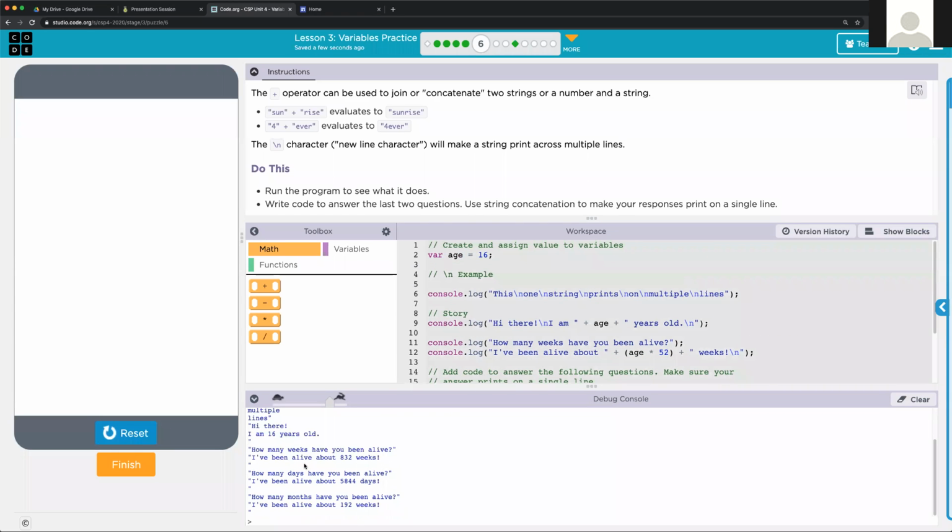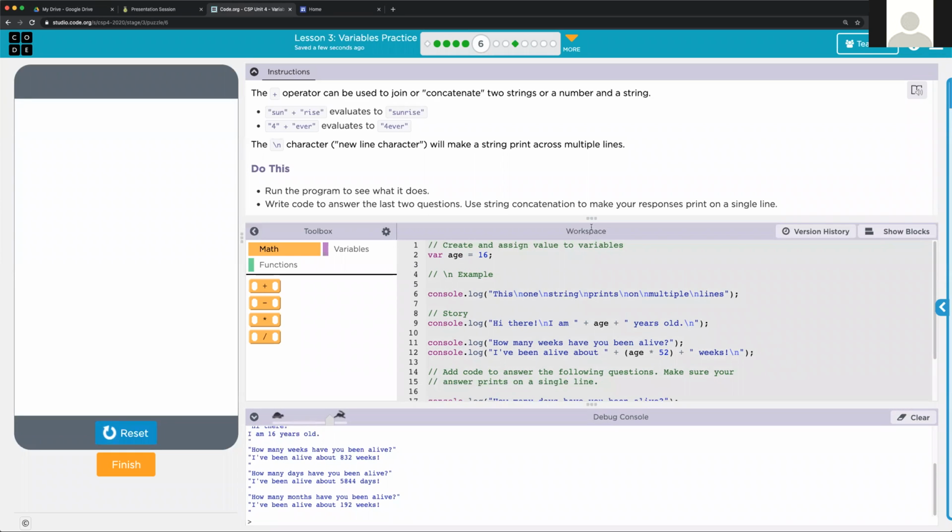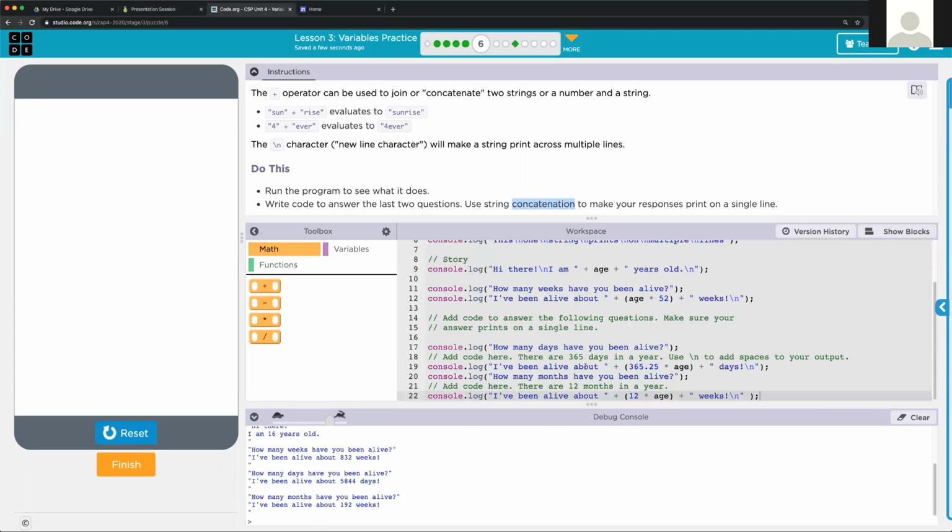Reset, run. So now my story should be complete. How many months have you been alive? I've been alive about 192 weeks. Yay. Okay. So I think that's all we have to do for this one. Yeah, we just wanted to add code to answer those last two questions. We did use string concatenation. So again, string concatenation is using the plus symbol to join together two or more strings or a string and a number.